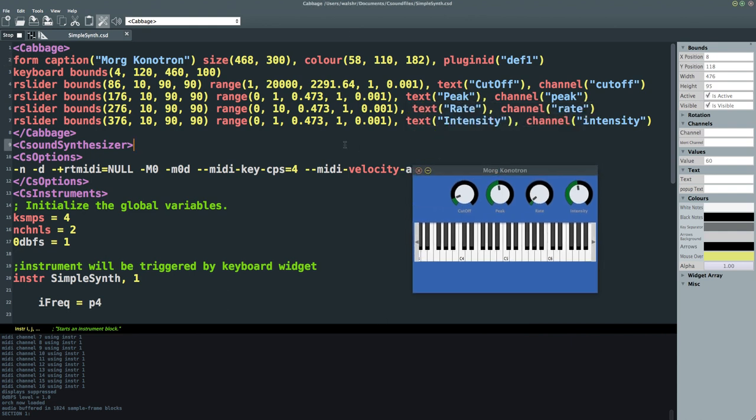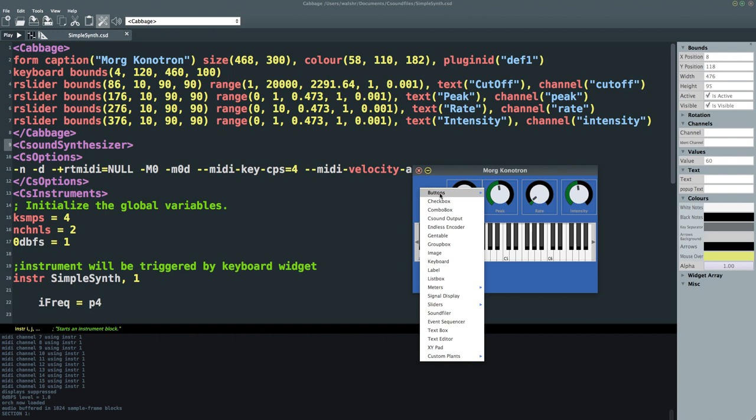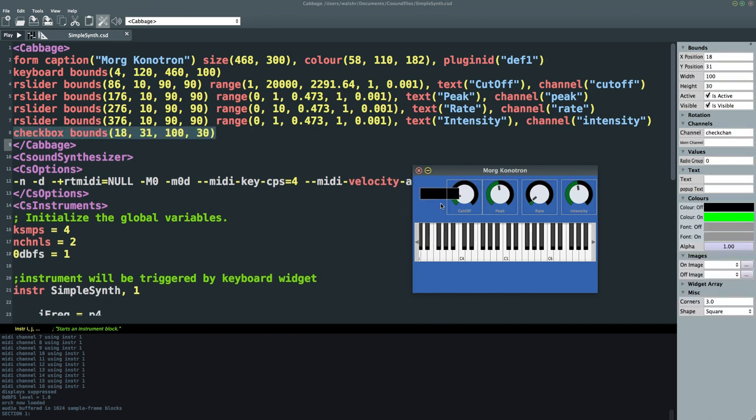Anyway, right, I'm going to go back into edit mode and I'm going to add a checkbox, which I can use. Well, actually, let me add a checkbox. Okay, I'm going to add 2 checkboxes, right? So I'm going to set this one up to be text and I'm going to put in LFO.